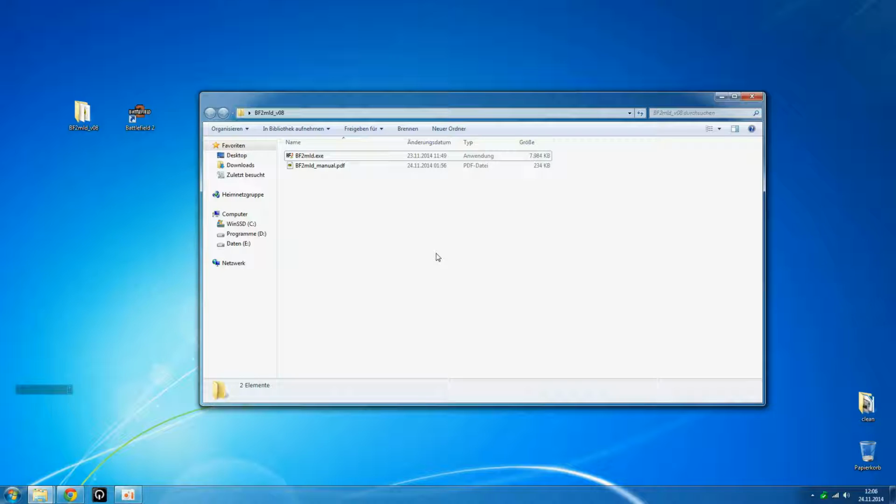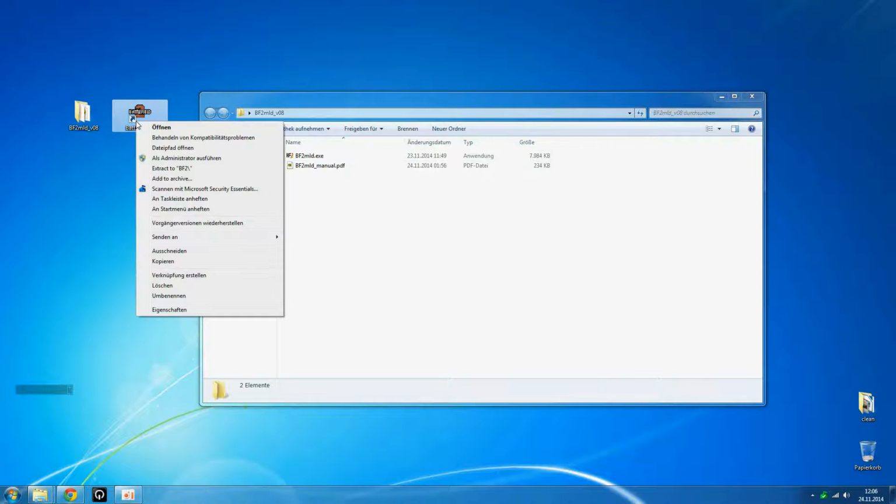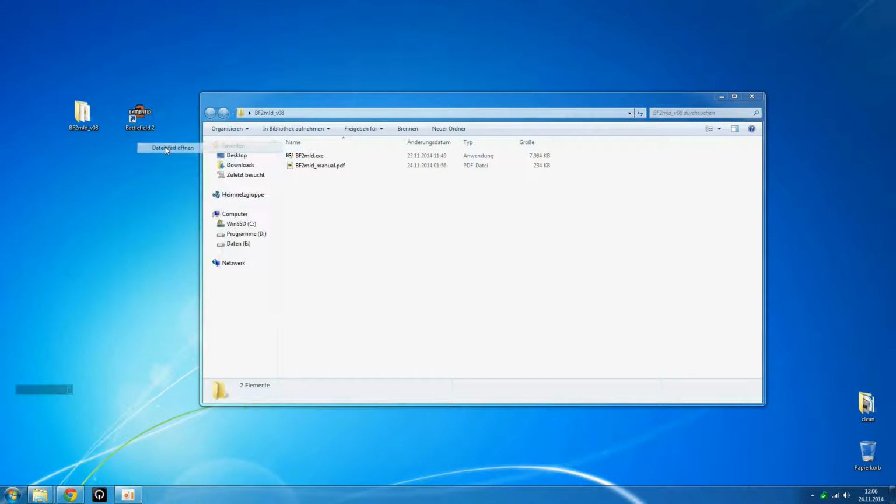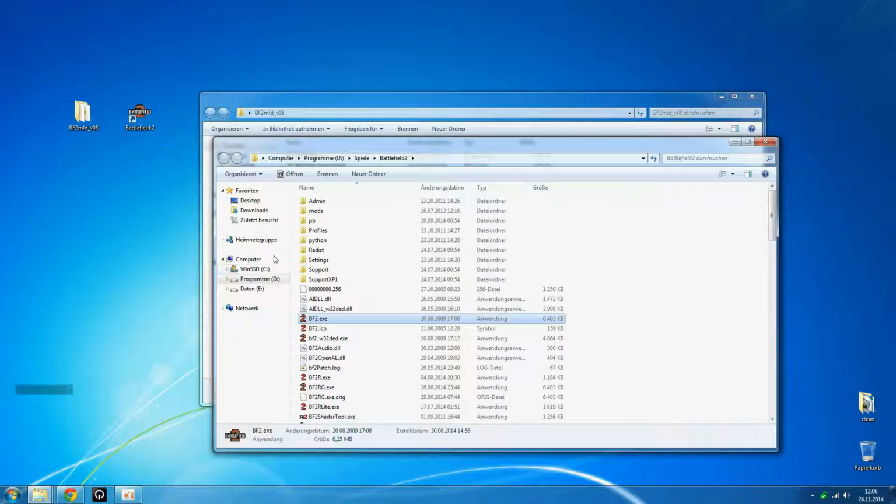To find out if you are running Battlefield 2 as administrator, open the folder that you've installed Battlefield 2 in. Now find the Battlefield 2 executable. Usually this is the bf2.exe, but if you are using third-party programs, they might launch another executable.